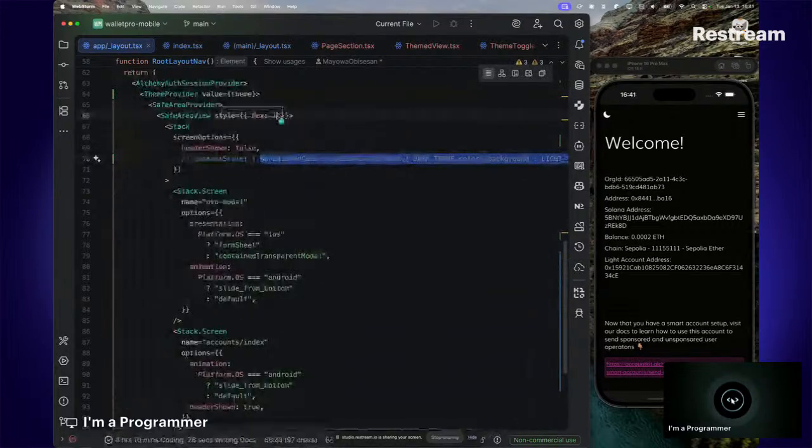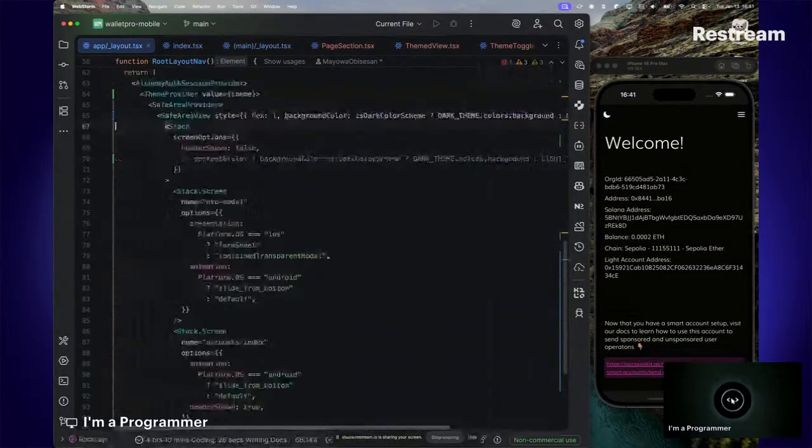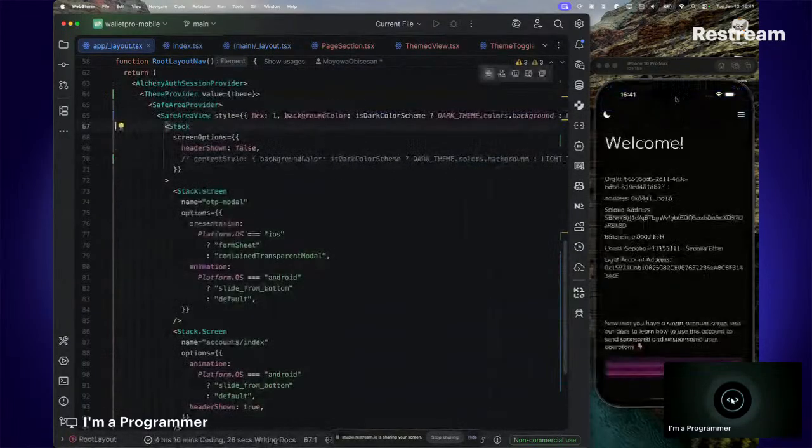I'm going to add this back there. And yeah, so we're good. It's going to retain the very dark stuff it has, so it has that dark feel. We are going to modify it.